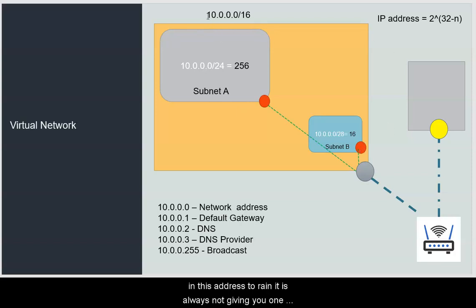In this address range, it does not give you one particular IP, it gives you a range, and in this range many IP addresses are available. How many IPs are available? You can use the formula 2 to the power 32 minus n. If n is 16, then 2 to the power 32 minus 16 means 65,000 IPs for this particular logical isolation group. And from this 65,000, we will give some IP ranges to this particular subnet range.